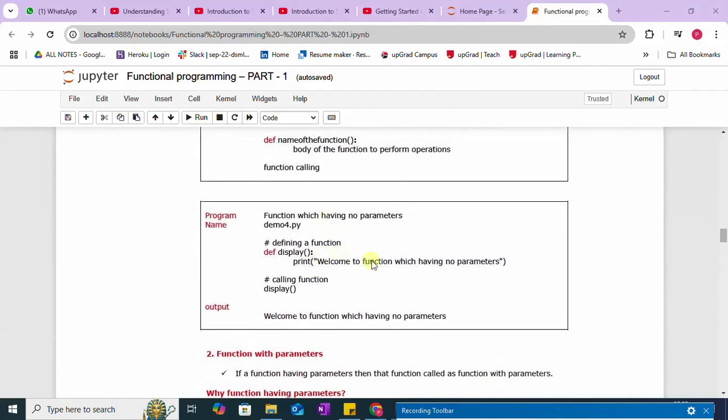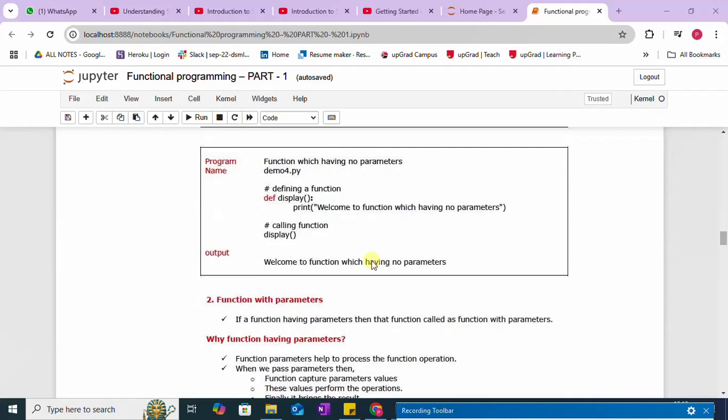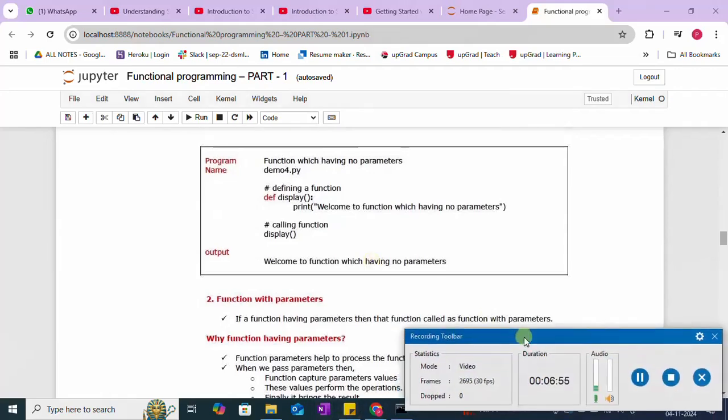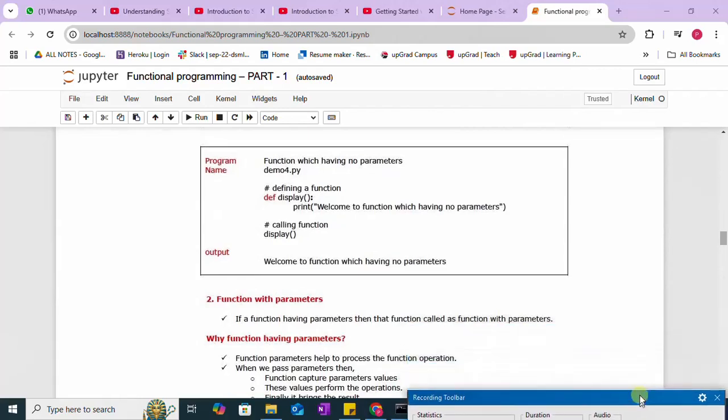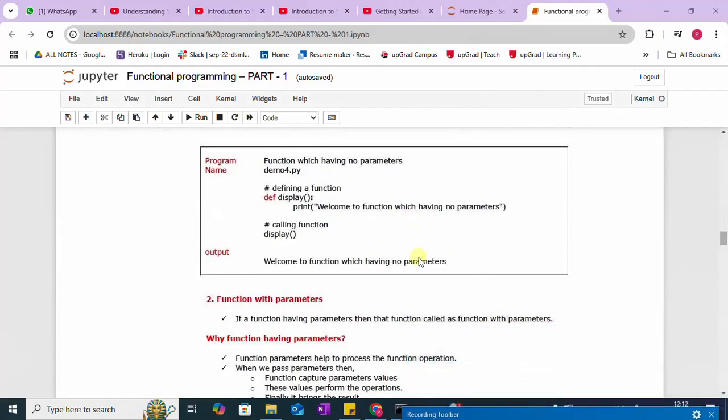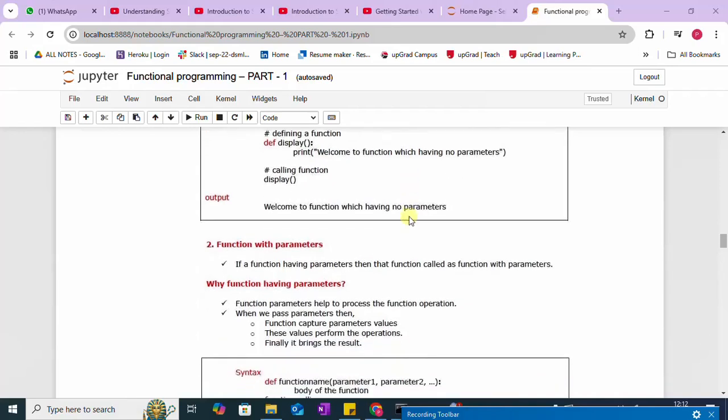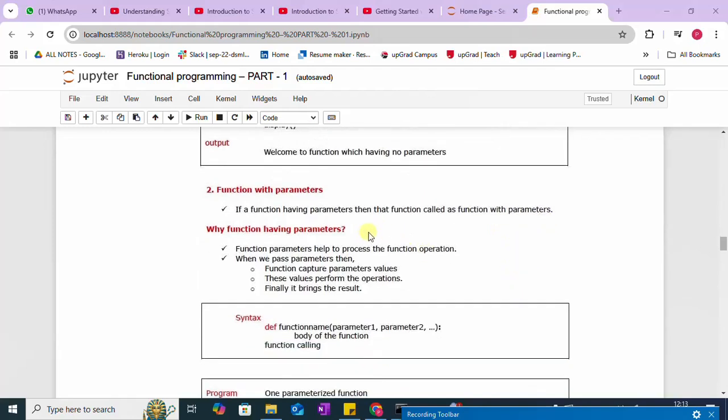Now this is the example of a non-parameterized function. Okay, fine. Now let's try to understand what we mean by a parameterized function. If a function has parameters, then that function is called a function with parameter. Why does a function have parameters? Function parameters help to process the function operation. When we pass parameters, the function captures the parameter values, these values perform the operation, and finally it brings the result.